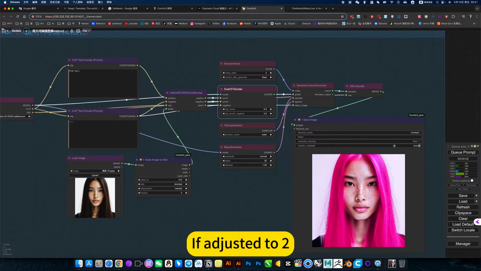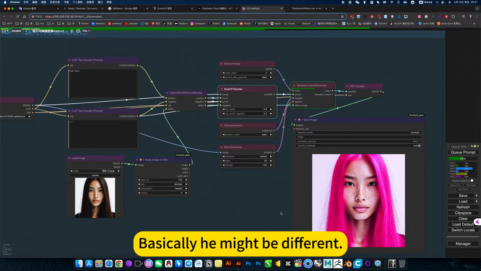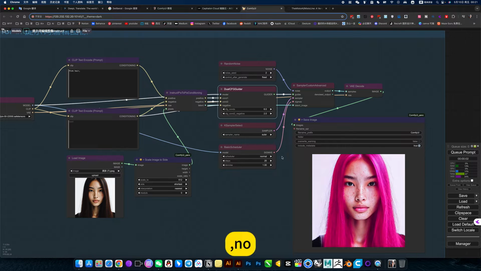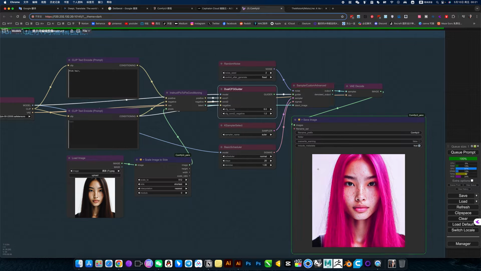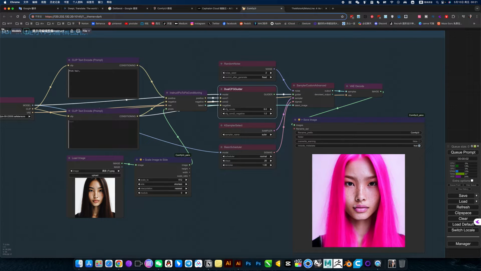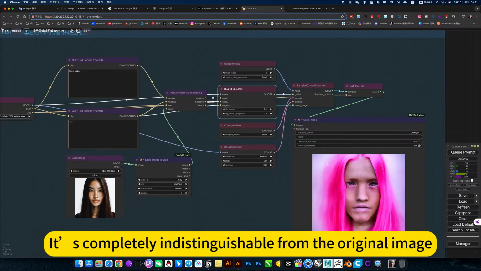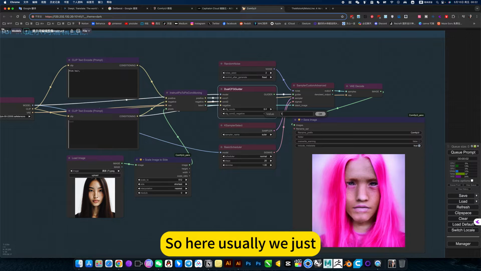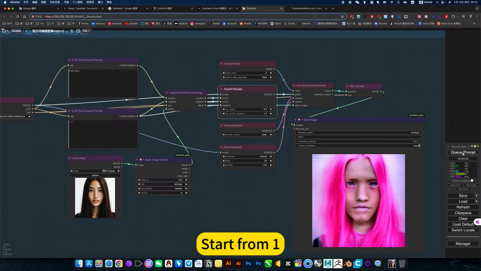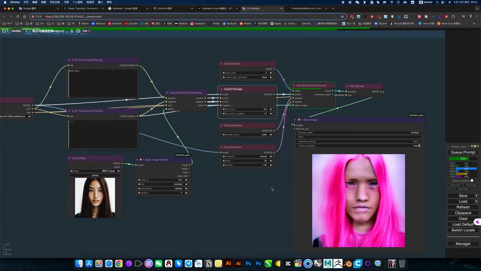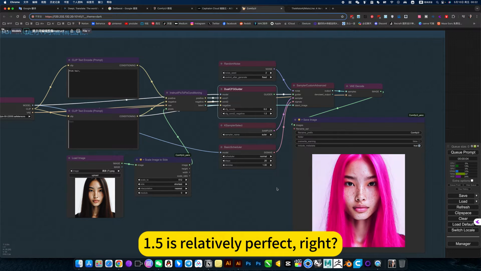If adjusted to 2, basically it might be different. Adjust to 1, and it will deviate from the original picture. If it is not adjusted, it's completely indistinguishable from the original image, so usually we just start from 1.5. 1.5 is relatively perfect, right?